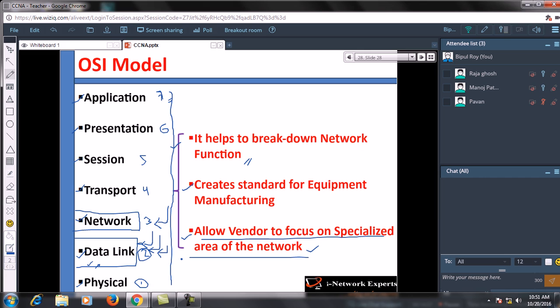Let me tell you a story. When the internet was developed, the developers had two models in hand: one was the OSI model, and another was the TCP/IP model. They did some analysis and chose the TCP/IP model to develop their network, meaning to develop our internet. So the internet was developed based on the TCP/IP model.